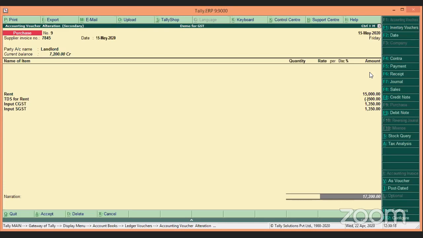But as you said, my last month entry is only 16,200 rupees. Why does it show 17,200 rupees? That's your question, right? When giving advance rent, GST is there. Yes, it is there. If rent is 15,000 rupees per month, then TDS should be 1,500 rupees per month. But in the example, TDS is not made on advance.